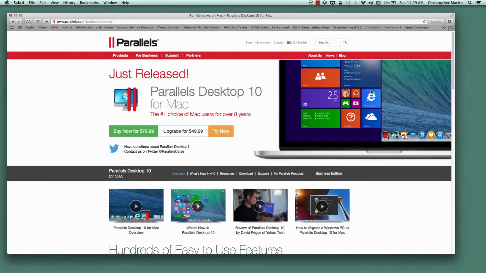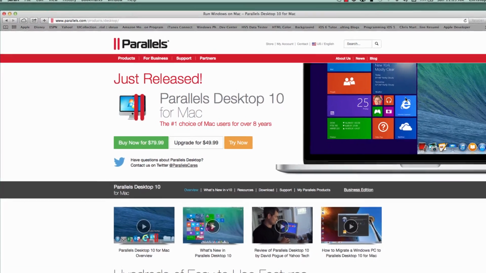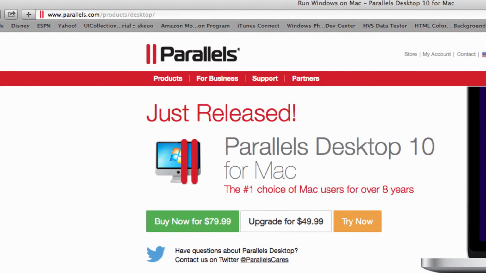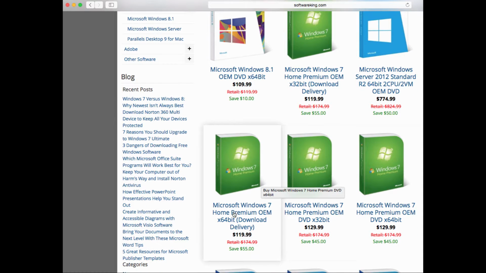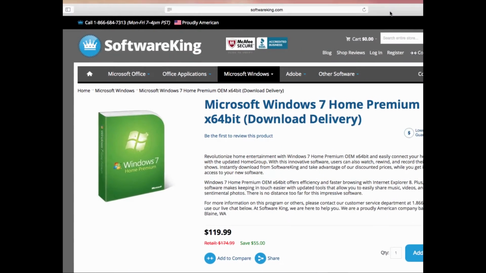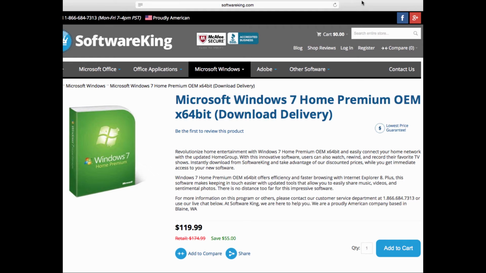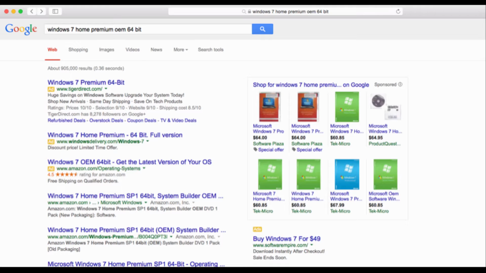To begin, you're going to need two things. First, you'll need a copy of Parallels, which you can purchase at Parallels.com. You'll also need a copy of Windows. In this example, we're going to use the 64-bit OEM Home Premium Edition of Windows 7. When you buy a Windows license, do choose a 64-bit edition. In this example, we're going to use an OEM version because it's less expensive.